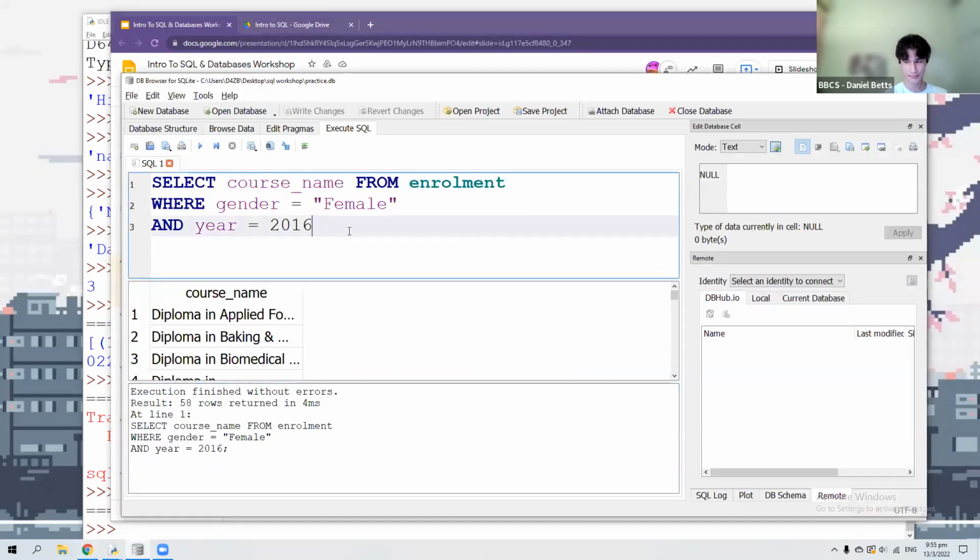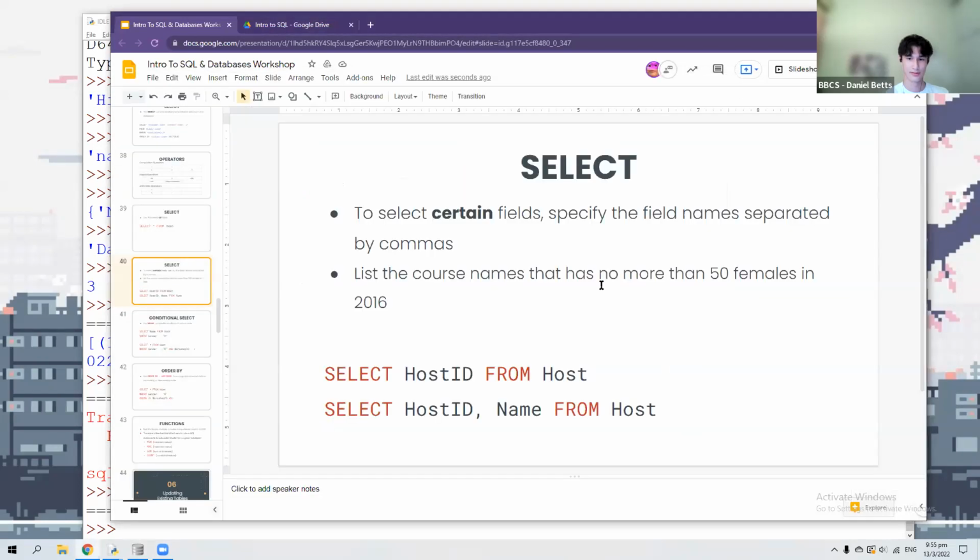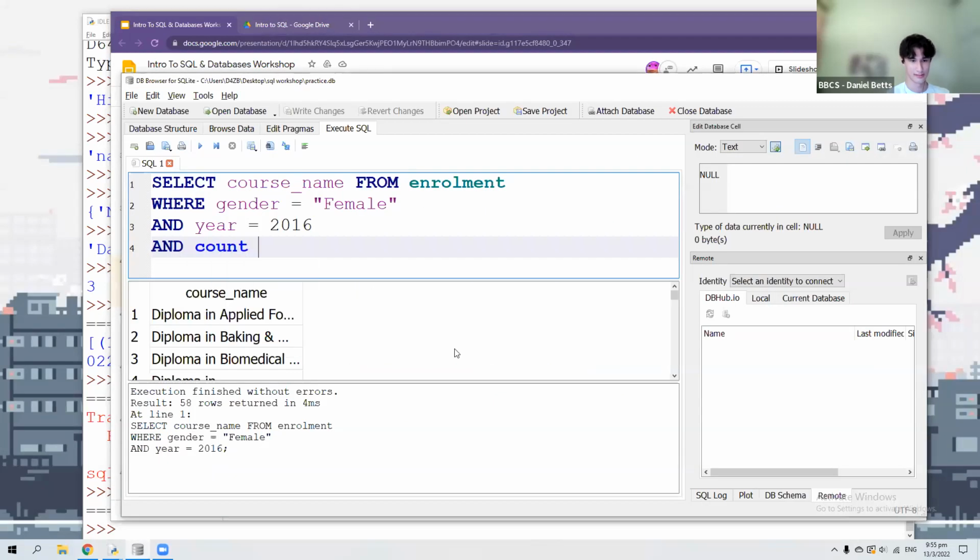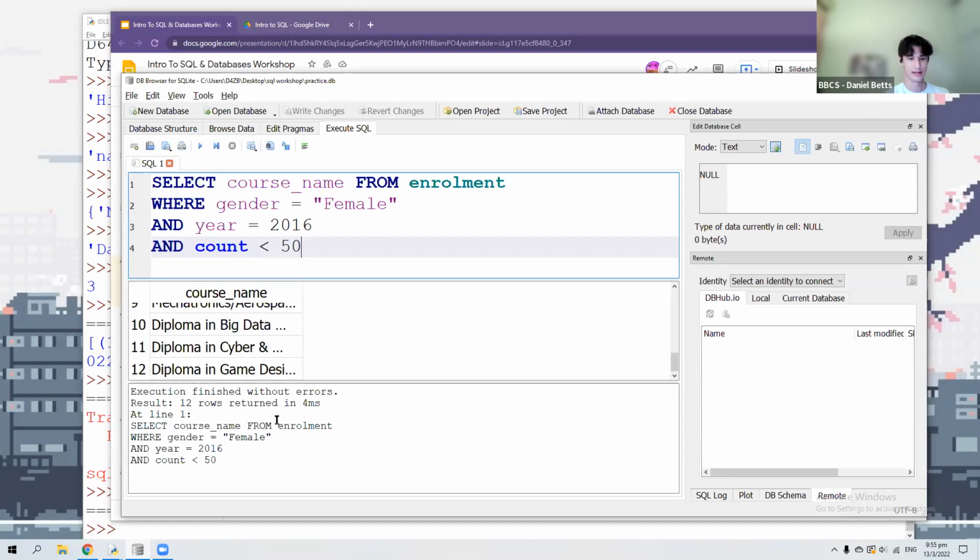So it's also another and, count. So actually, it's no more than 50. So it's actually less than 50. Less than 50. So here we get 12 rows instead of 48 rows. So yeah, thank you for pointing out to me. Apologies for the mistake, guys. But yeah, there's a count less than 50 at the end as well.